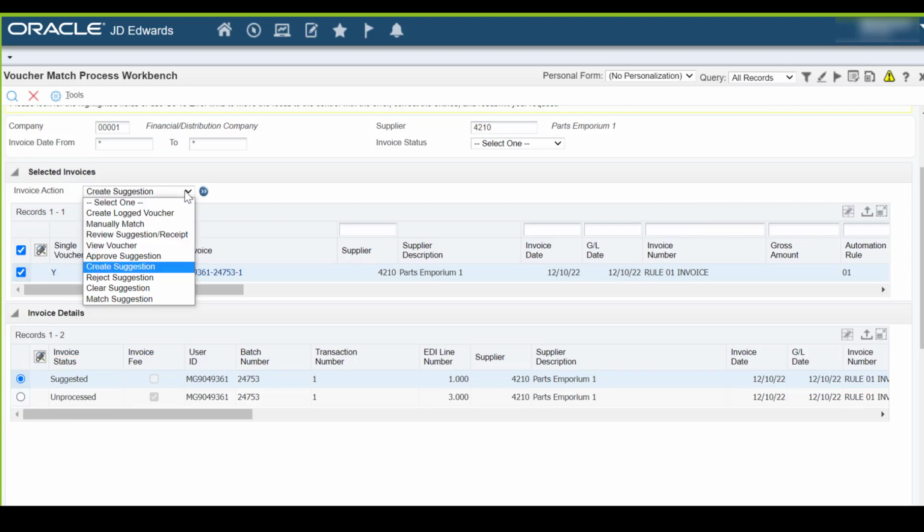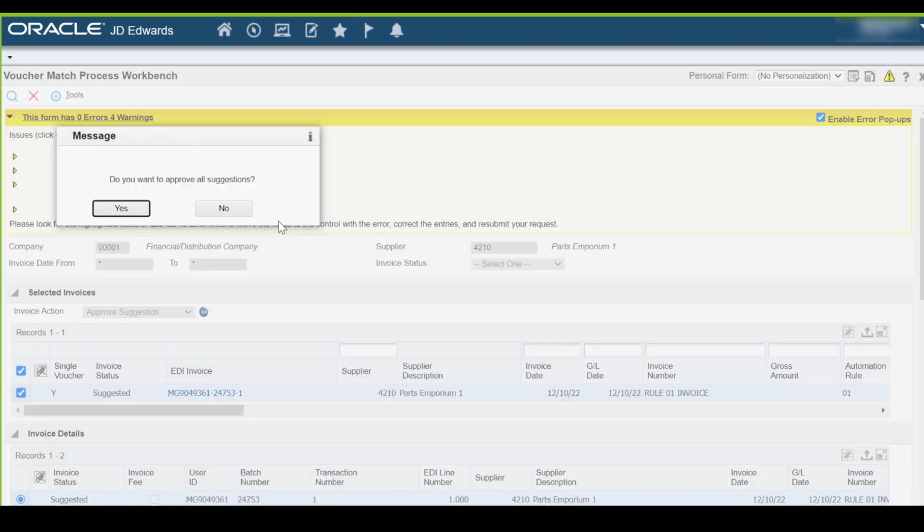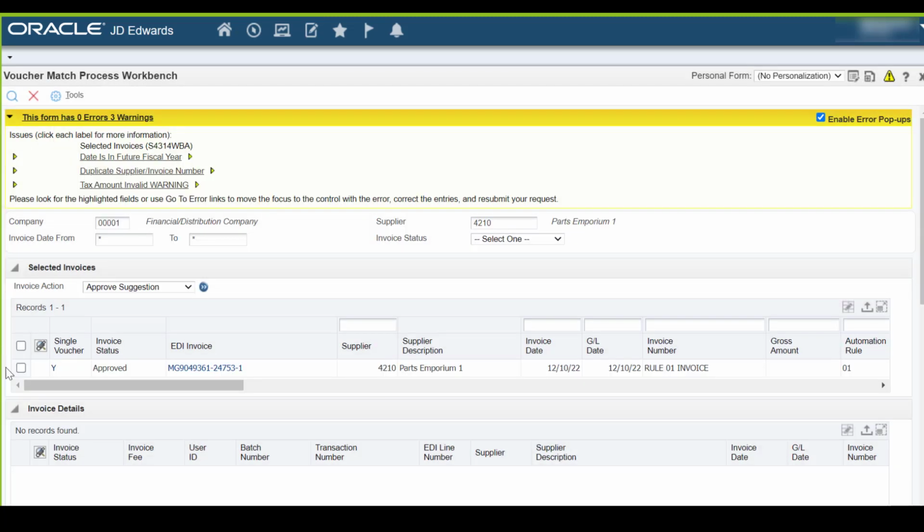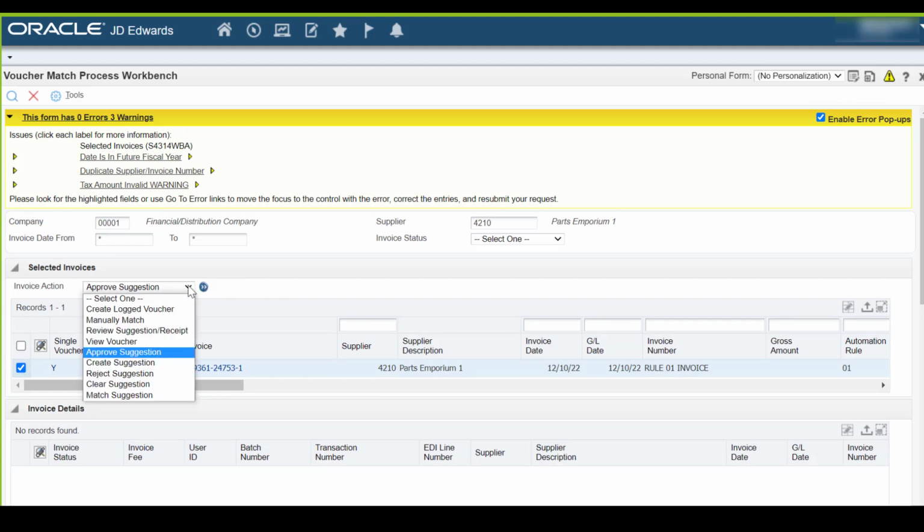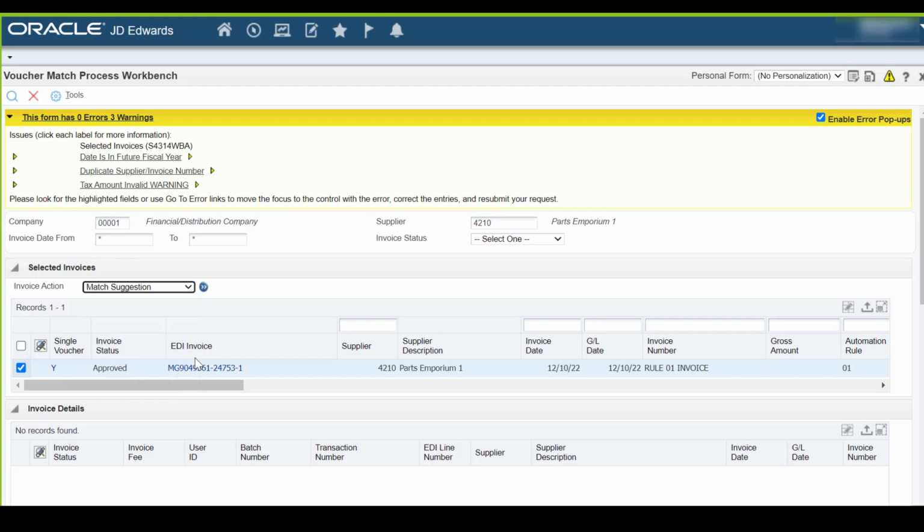Click the checkbox again, then select Approve Suggestion from the Invoice Action drop-down. Click the Go icon and then click Yes to confirm the approval. The invoice status has changed to Approved. Select Match Suggestion from the Invoice Action drop-down and click Go.